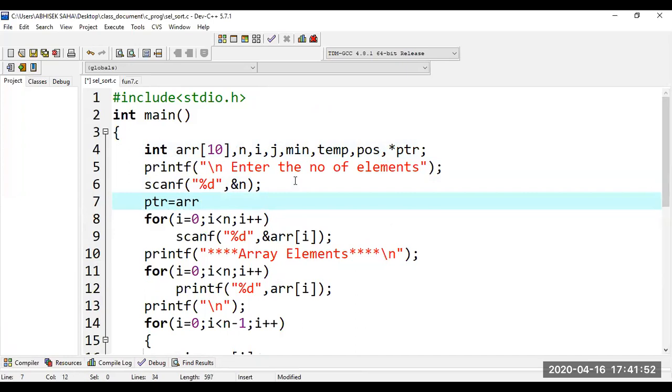Why? Because we know the meaning of this ptr. We know the meaning of this arr. The arr is basically storing the base address of an array, right? So that means &arr[0]. The equivalent line is ptr equal to &arr[0]. Both these two lines are same.